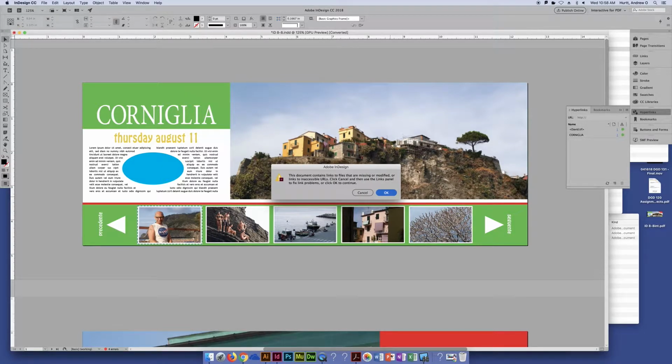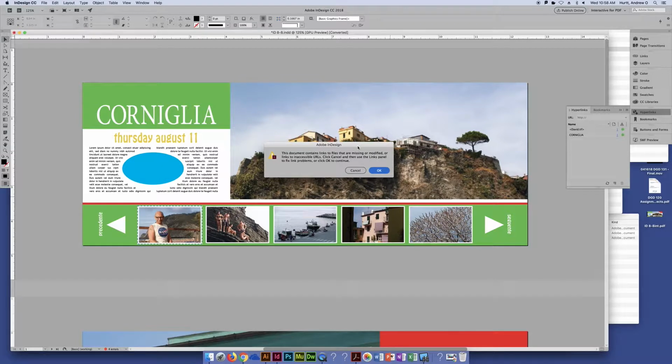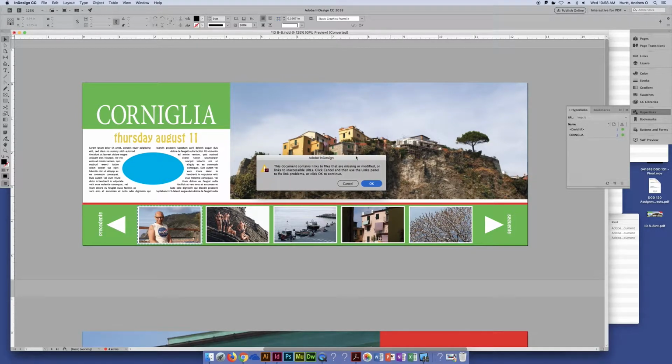And then here, this shouldn't happen to you, but this is happening to me because I'm using images off the server. So it's basically telling me that it contains links to files that are missing or modified and that might be inaccessible to other URLs. So somebody outside of this room that doesn't have access to our server is using it. The images might not show. That's just because I didn't update the links when I opened up this file.